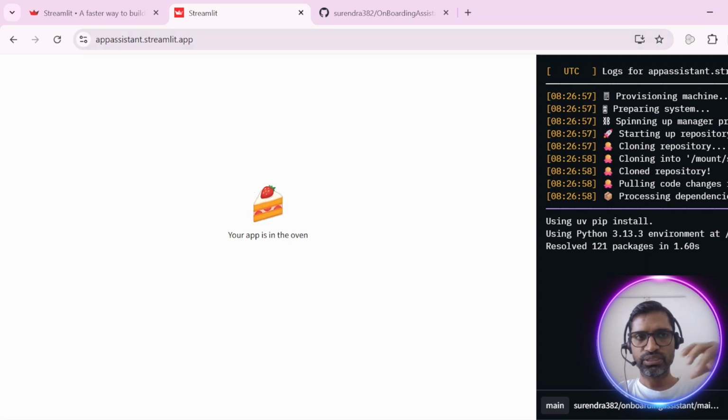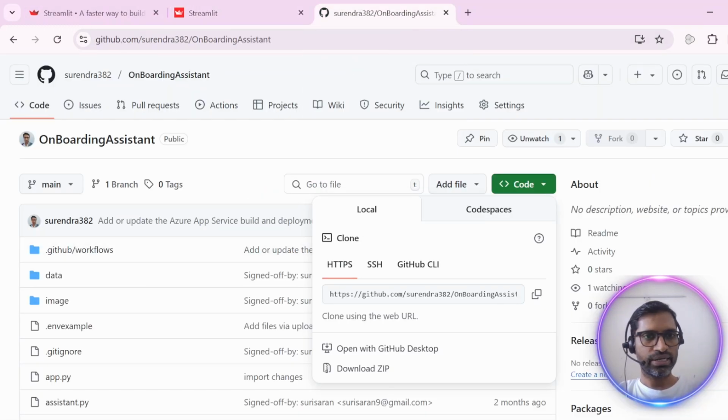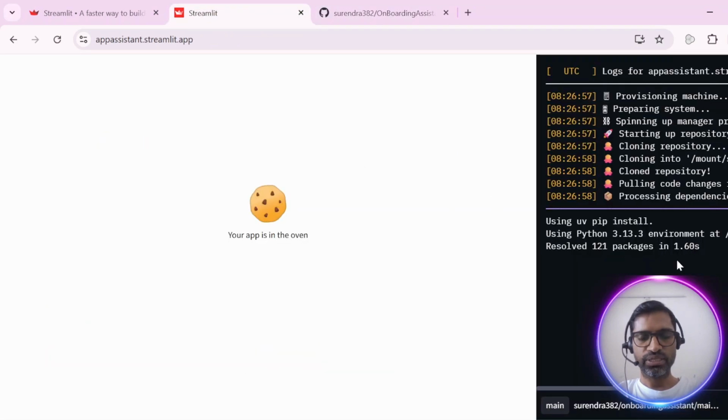So what it will do is see what we have in the requirements.txt file. It will deploy all those libraries in my virtual environment, and then it will bring the application up. So this is using Python 3.13. I think I forgot to select the right version. It should be 3.12, but that's fine. I think it should work. Let's wait for a couple more minutes.